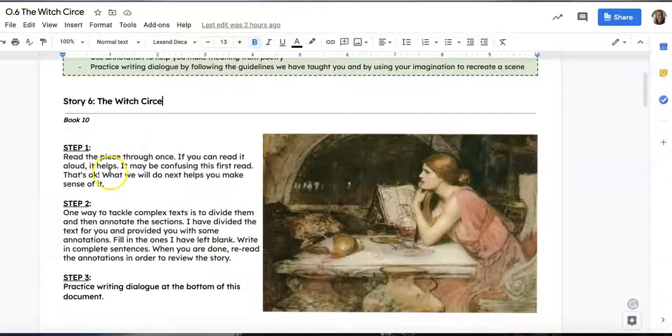So you have a 3-step process. The first step is to read the piece through once. If you can read it aloud, it helps. It may be confusing this first read, but that's okay. What we will do next will help make sense of it.